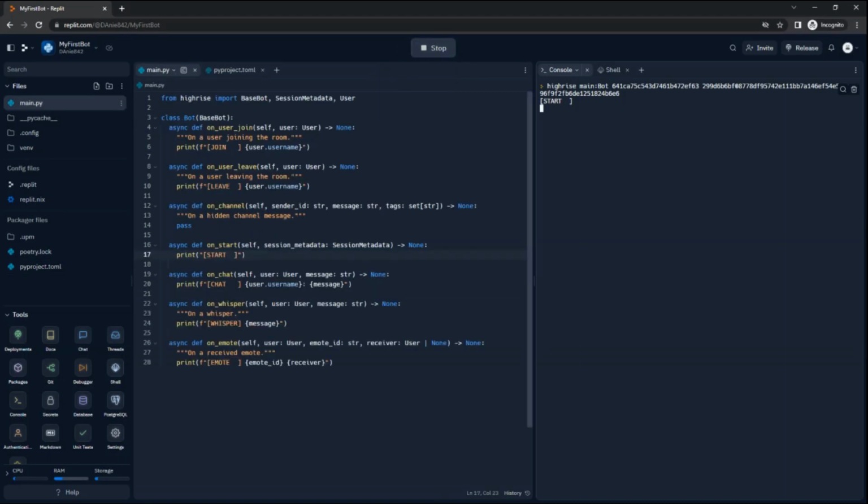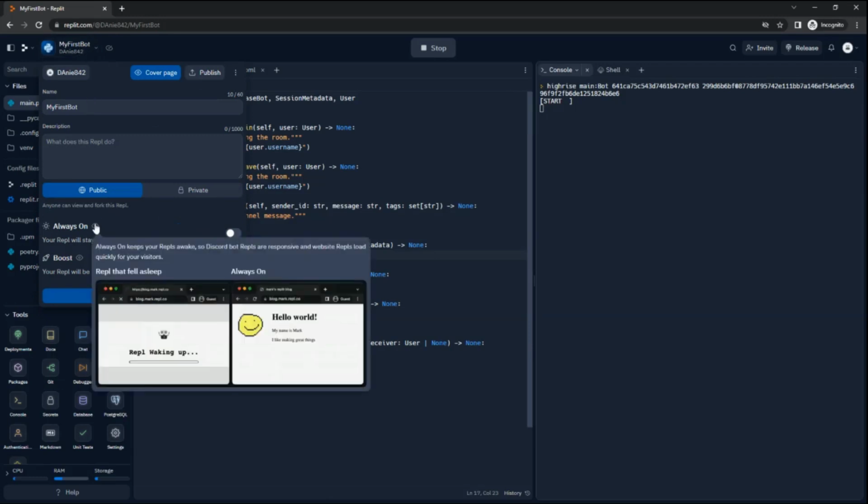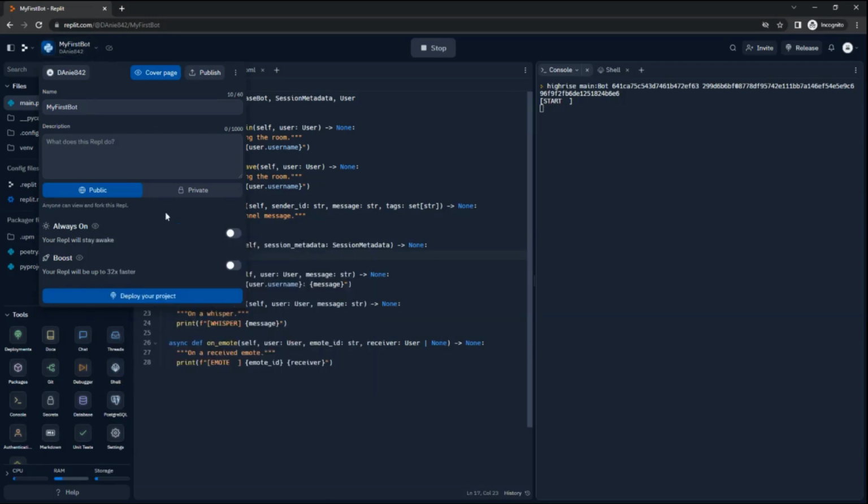Now let's move on to hosting your bot so that it stays active 24/7. Currently, if I were to close this tab, our bot may stay on for another 30 minutes to an hour, but eventually it will go to sleep, and that will result in turning off our Highrise bot. In order to get around this, Replit has a feature called Always On that will allow our bot to stay awake and responsive all the time, and this is what we will be demonstrating.